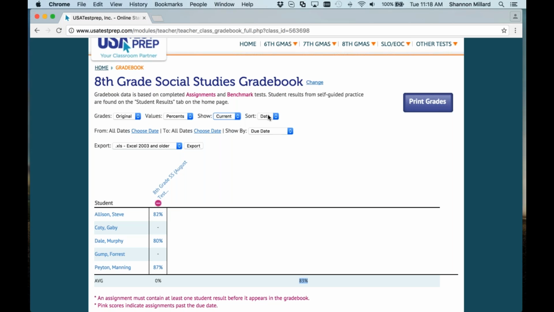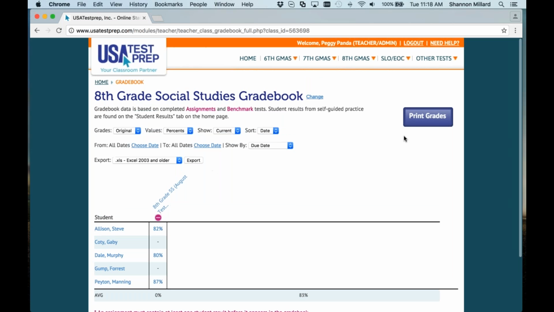You can also sort your assignments by their due date or by title. And then you can also filter exactly what you want to view by date as well. So that's your gradebook. Again, you can export or print if you need to.